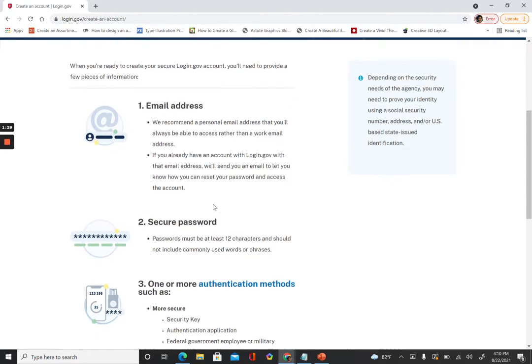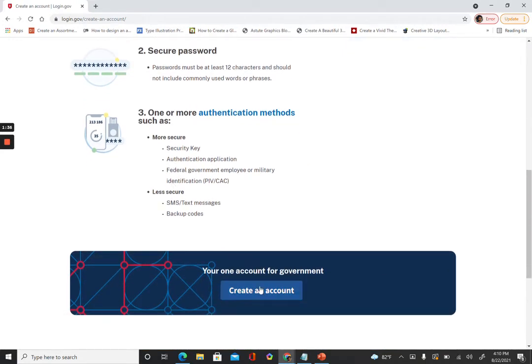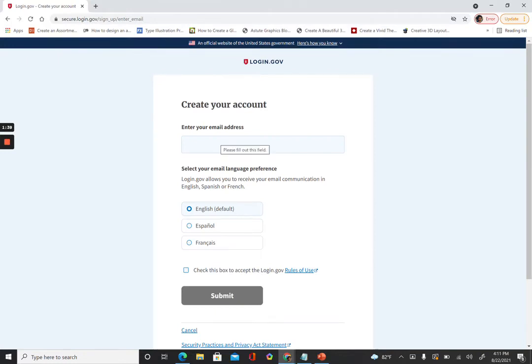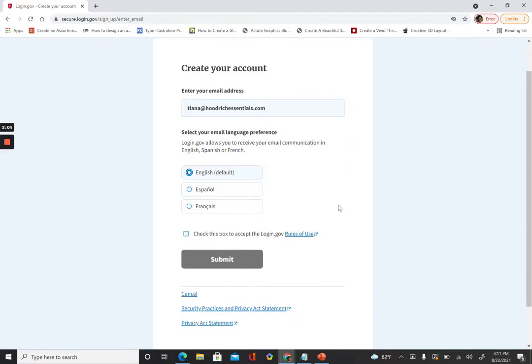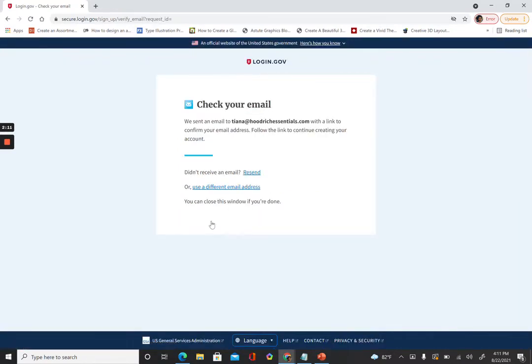All right, you got to have an email address, of course. So I'm going to go down here and create an account. Put your email address in. Click the language that applies to you, check the box, click submit. Once you click submit, they're going to send you an email with a link to confirm your email address, and you're going to follow the link.